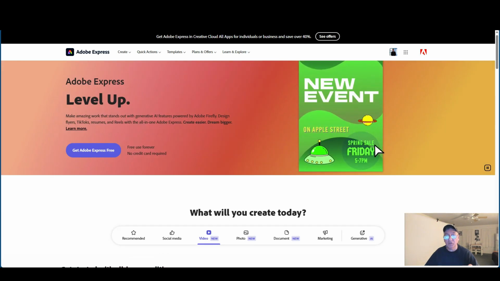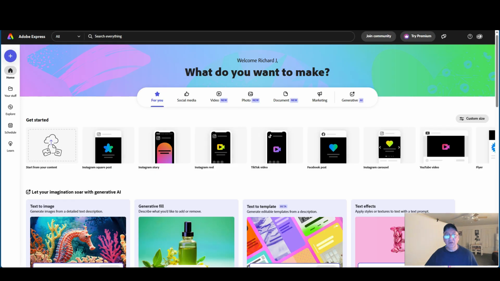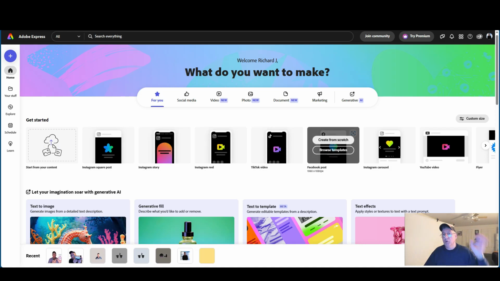If you look at the stuff they have here, let's go to the next screen. You could do a lot of different things with it. My computer's a little slow, but you can see they got social media. They got over here Instagram Square posts, and TikTok video, Facebook posts, and so on, YouTube video, whatever. They have a whole bunch of different things.